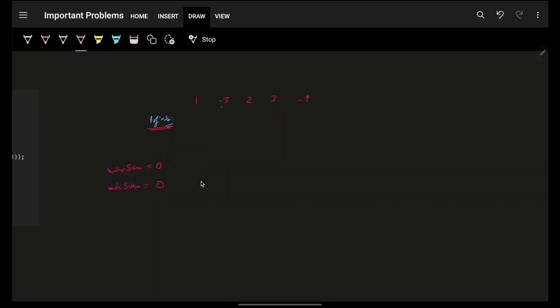So here also we'll do the same thing. We just make sure that I use a prefix sum variable, or in the code I have referred to it as the current sum. So you can say current sum variable. In the very beginning, you know it is 0. Now let's start the fun part.